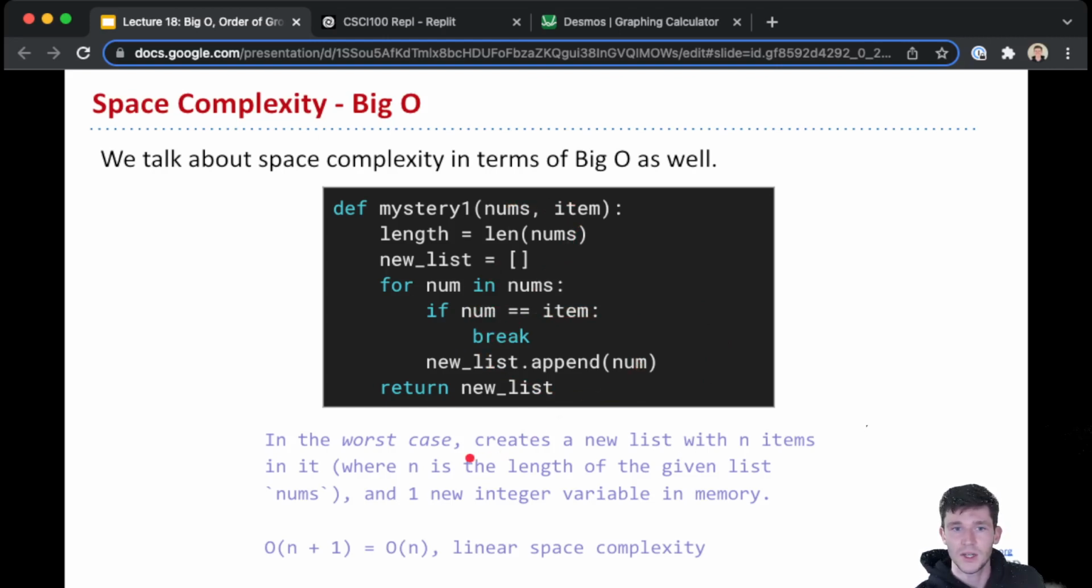And so in the worst case here, we create a whole new list with n items in it, where n is the length of nums. And we also created this length variable up here. And so n plus 1 units of memory were used. And big O of n plus 1, well, n is a higher order term, and so we keep just that. We drop the 1, and we get big O of n. So this is linear space complexity. If you're creating a new list that might have as many items, or at least half as many, or twice as many, whatever in terms of n, you have linear space complexity.